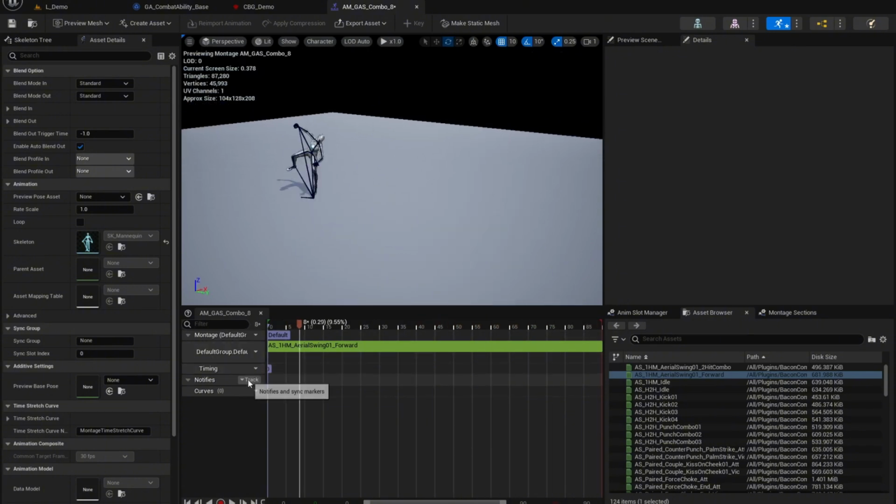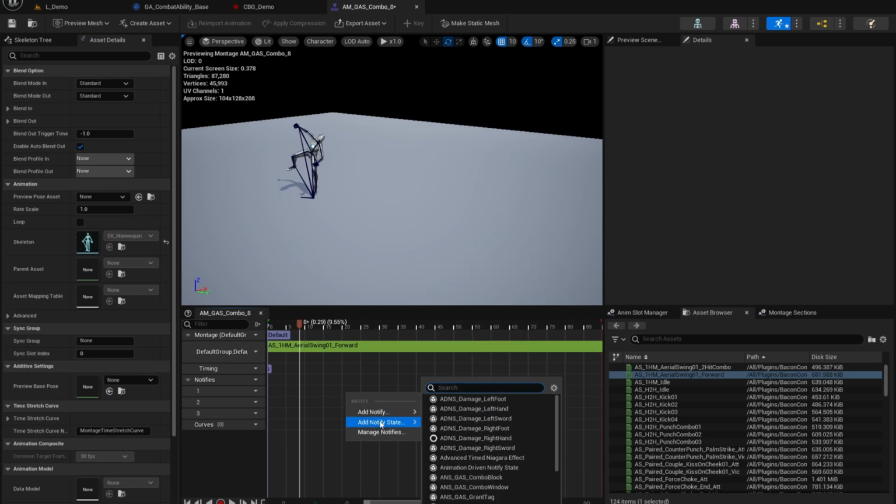Let's create 3 notify tracks. The first notify type is a notify state called combo window. So let's create it by adding notify state combo window ANS.GAS. Make sure it is GAS because we are working with GAS.